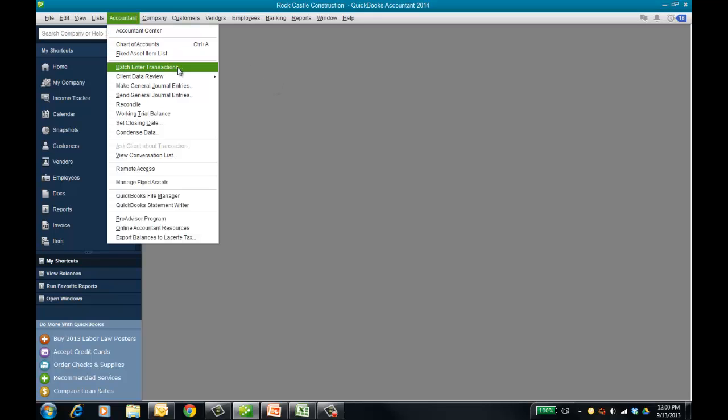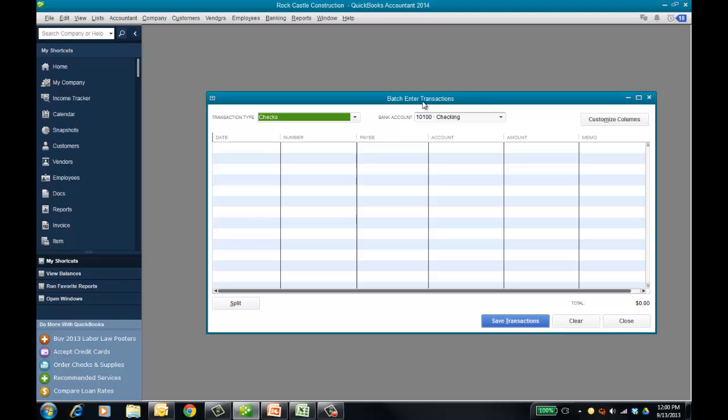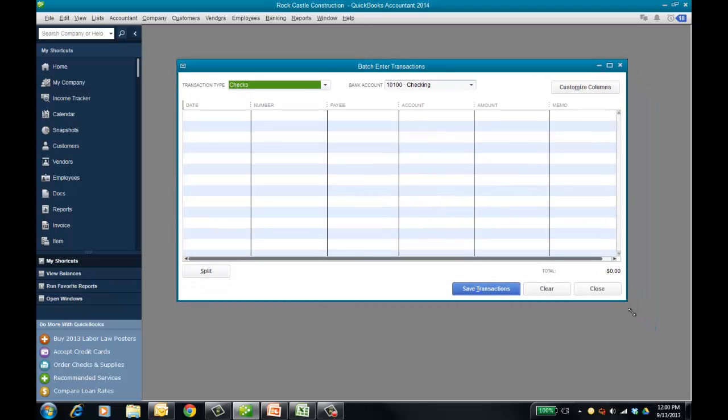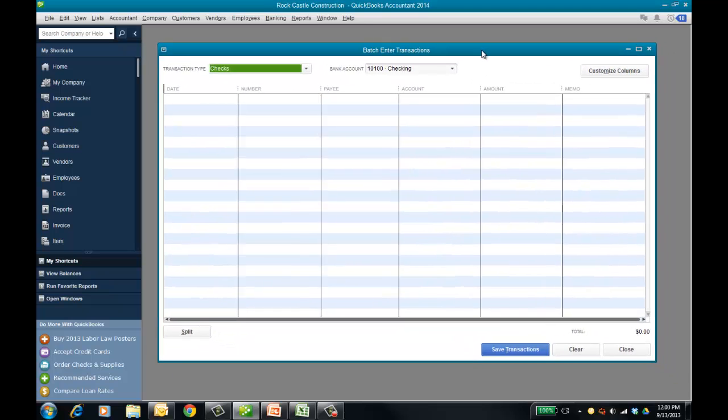Now, batch enter transactions was in QuickBooks Accountant and any enterprise version. It'll still be for 14. And it was also in QuickBooks Bookkeeper, but we're discontinuing that product. But still, last year it supported checks, deposits, credit card charges, and credits. This year we're adding bills and bill credits, invoices, and credit memos. And if you've used it before, it works the same. However, I did want to show a bill.